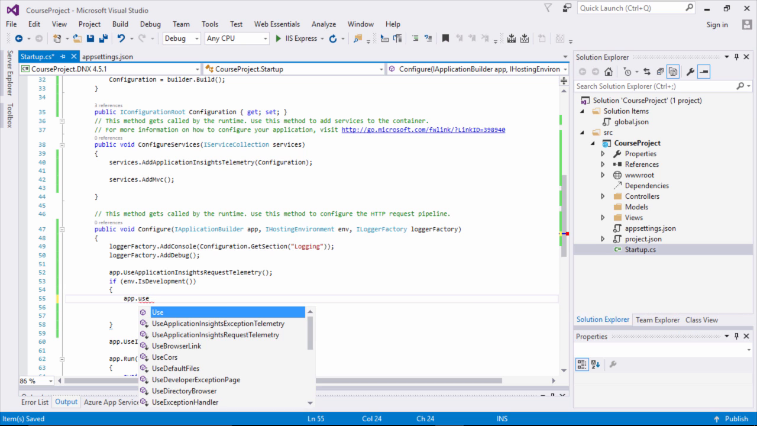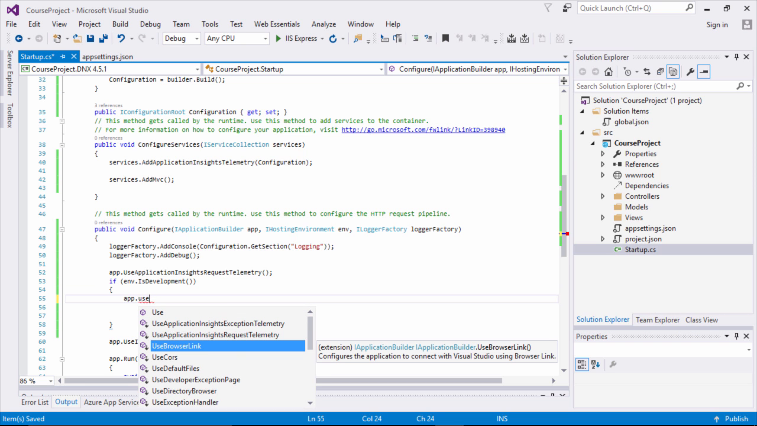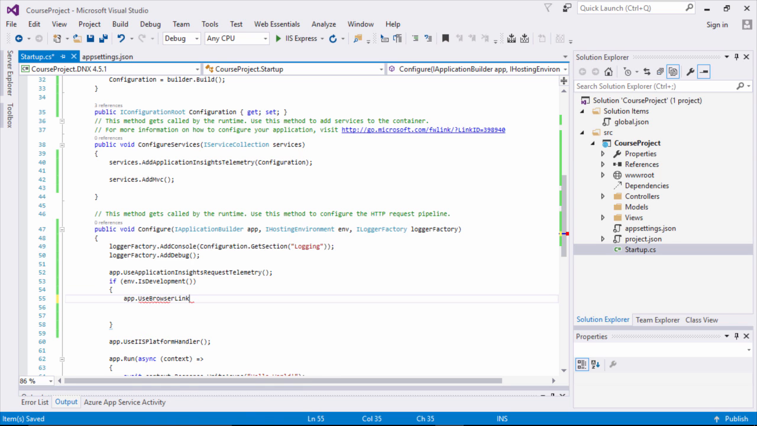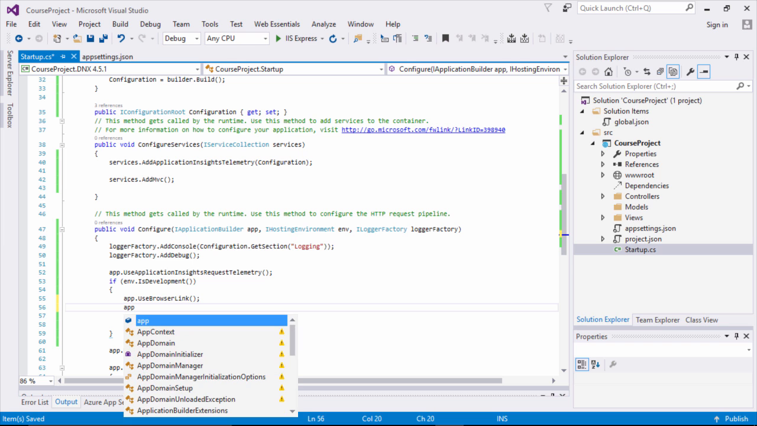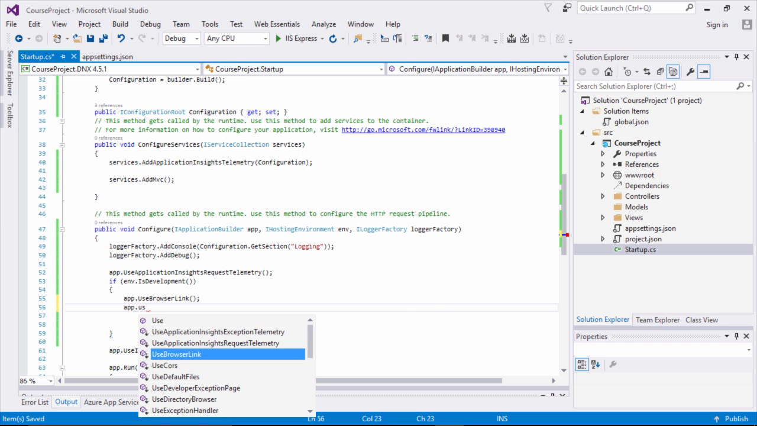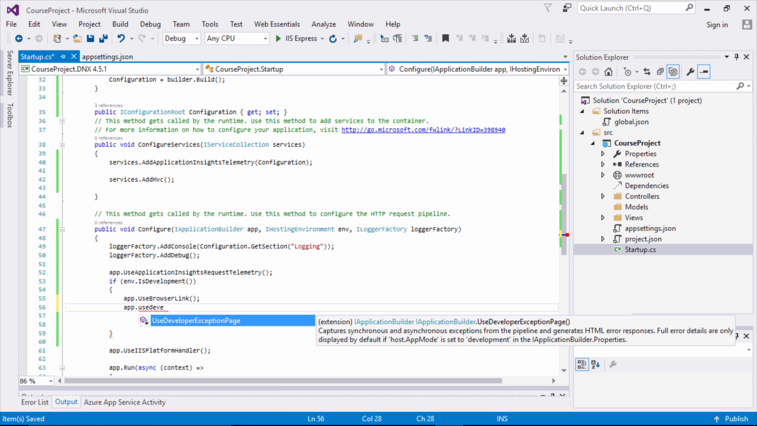And you can see, this right here configures the application to connect with Visual Studio using browser link. And then we also want to put app.UseDeveloperExceptionPage. It captures synchronous and asynchronous exceptions from the pipeline that generates HTML errors. Full error details are only displayed if the hosting environment is set to development.